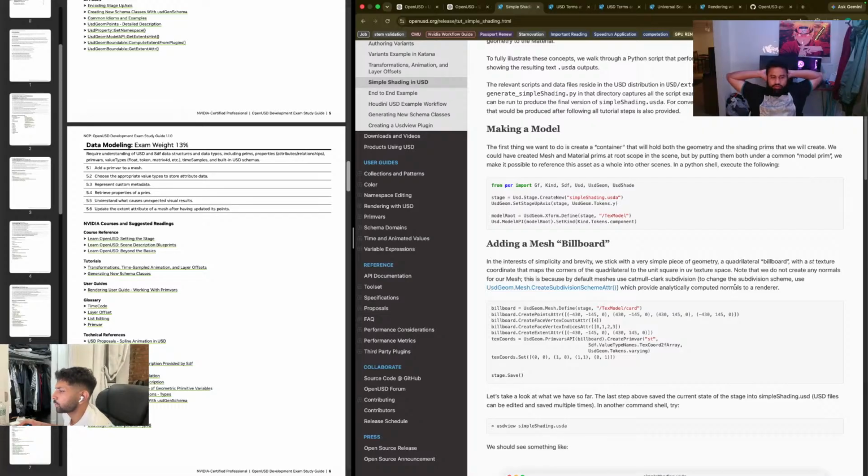Analytically computed normals for the renderer. So we need to run this in the script or in the shell, I guess. Let's take a look at what we have so far. usdview simple_shading.usda.